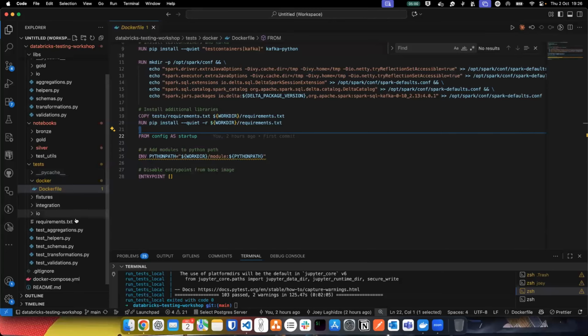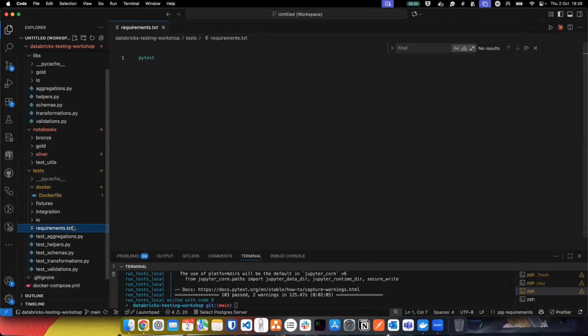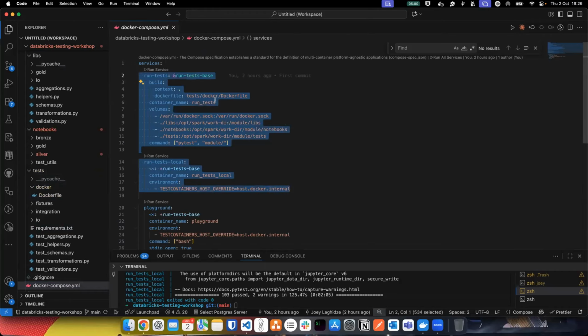So our dependencies, where are they actually? Somewhere there should be requirements. There we go. Just PyTest in this case. And that's it. We use that in this Docker Compose file, which allows us to run multiple Docker containers. They can obviously communicate amongst each other as well. But there are two core services that I've defined here: run tests and run tests local.